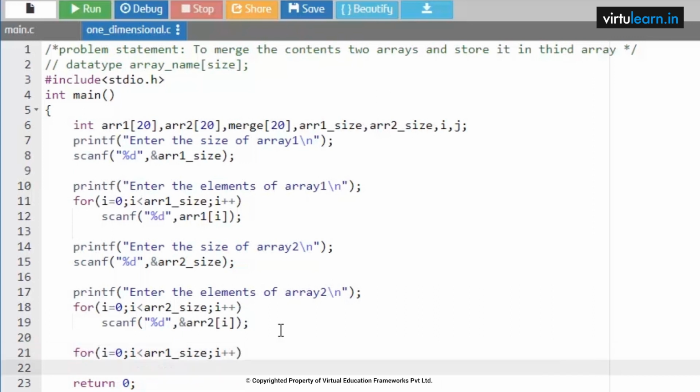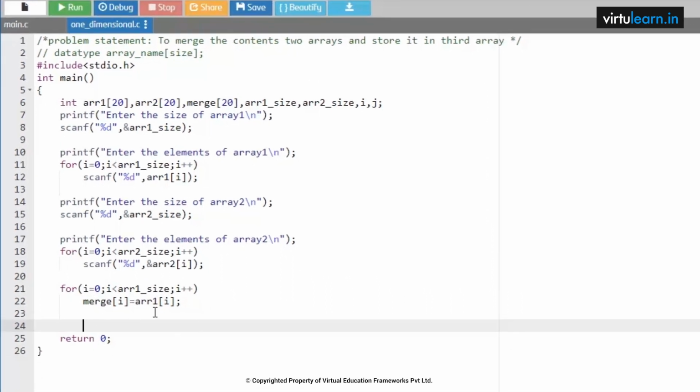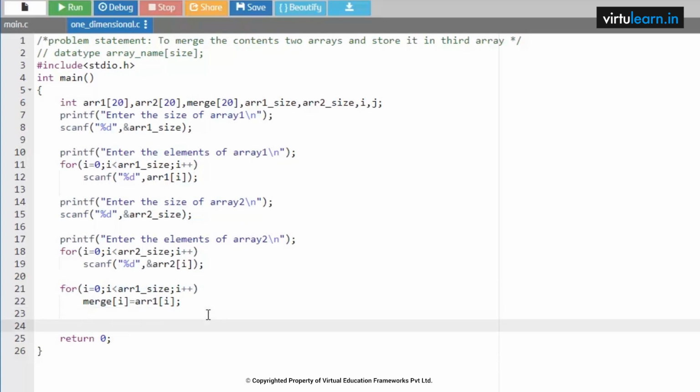So here, what is the array name? merge[i] equal to, what is the first array? arr1[i]. This is very simple, like copying the contents of one array to another array, which we have seen in the previous example. I am just copying the contents up to arr1_size. The third array name I have mentioned as merge. Till now, I hope it is very clear.